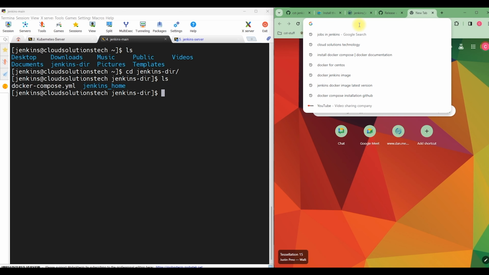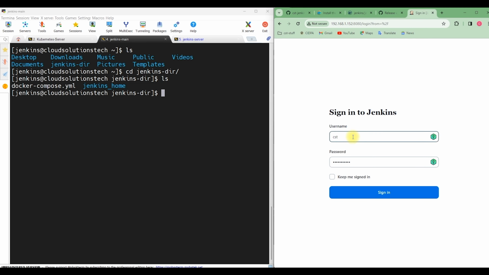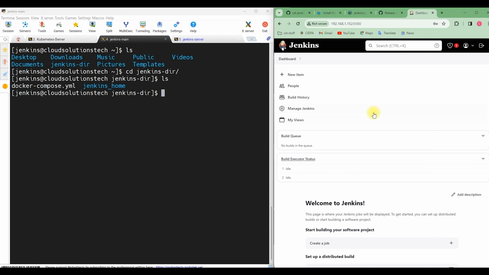So come here. Okay, remember at the configuration part we added the username and then the password. Just click sign in. Now, boom, I'm in my Jenkins dashboard.